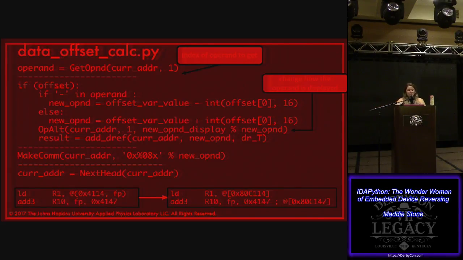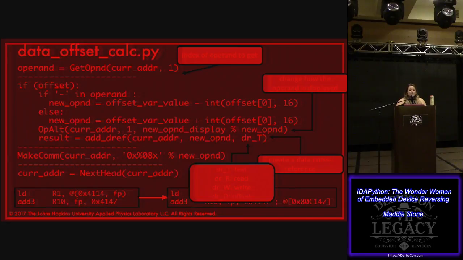And then this op-alt is how we actually change the operand and how it's being displayed. So we can get rid of how the rest of the instruction says the offset, comma, FP. We just say, here's your memory address, take it, I don't need to look at the other stuff. Then we just use add deref to create that new data cross-reference.